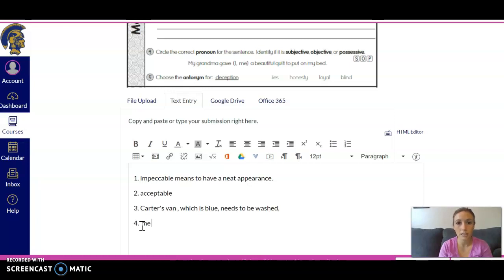So is me the subject of the sentence? No, the subject is talking about the grandma. Is it in the object or in the predicate? Object and predicate are the same thing, maybe. Possessive: is it showing ownership? Gave me my blanket, right? So is it subjective in the subject, objective in the predicate, or is it possessive? No, it's not showing ownership to anyone, so it's going to be objective in the predicate. So you can just write objective.